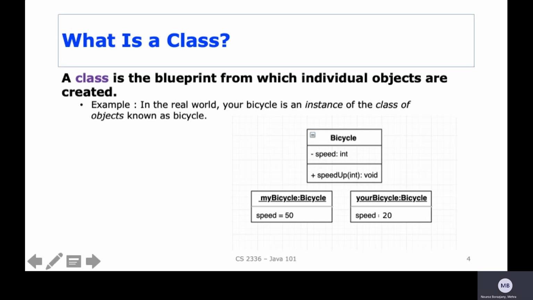Okay, so here we have this example, bicycle. Bicycle is our class. Every bicycle is going to have some sort of speed and some sort of way to speed it up, for example. And we have my bicycle, an instance of type bicycle, and your bicycle, an instance of type bicycle.